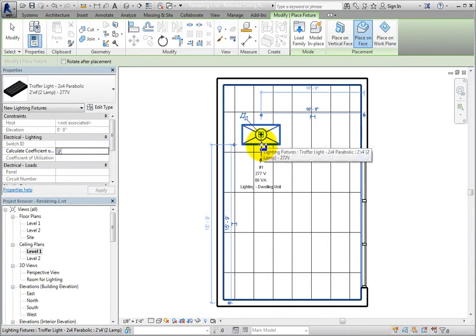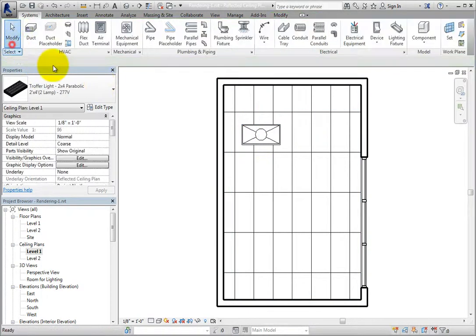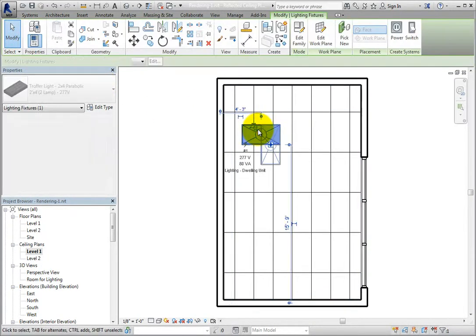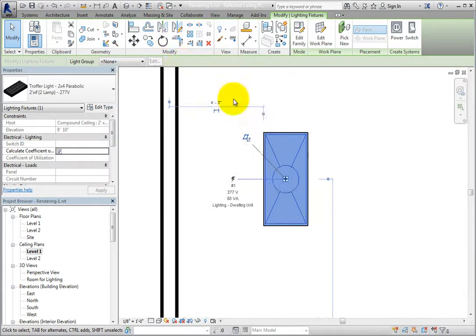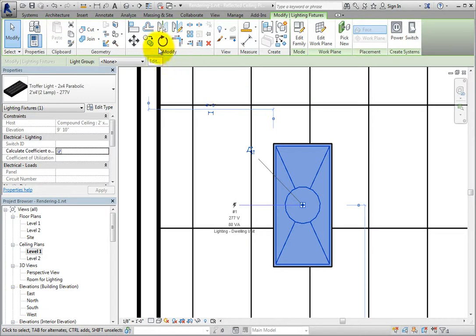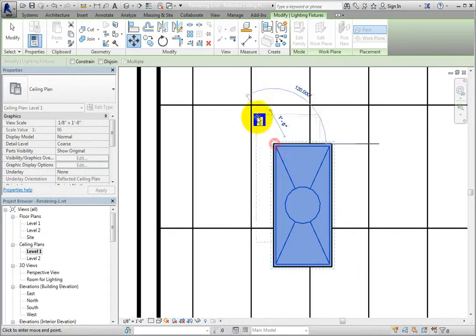Then, after placing it, I can select it and press the spacebar to rotate it 90 degrees. Or I could select it and then use the Rotate tool in the ribbon. After I rotate the light fixture, I can use the Move or Align tools to place the light fixture at the intersection of a ceiling grid.